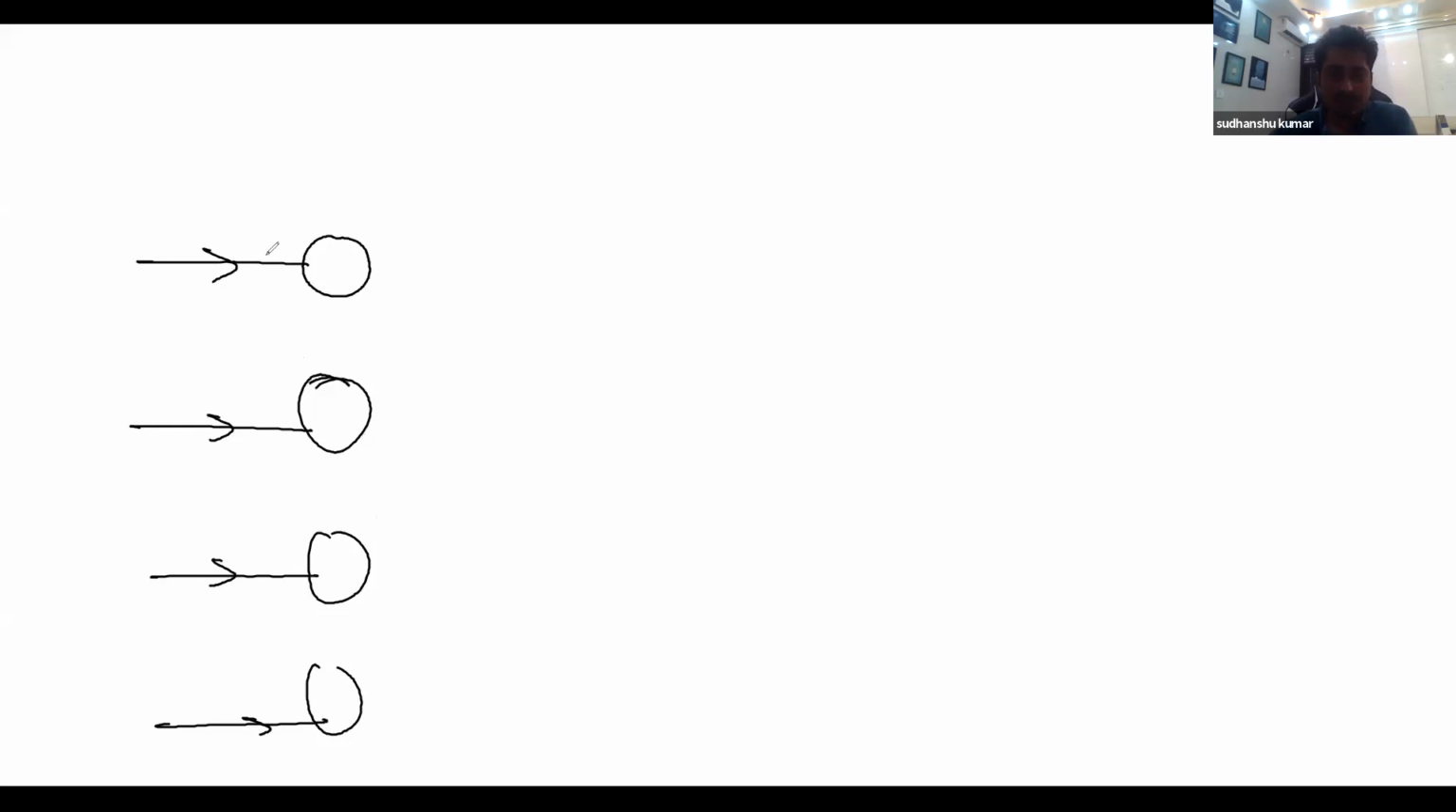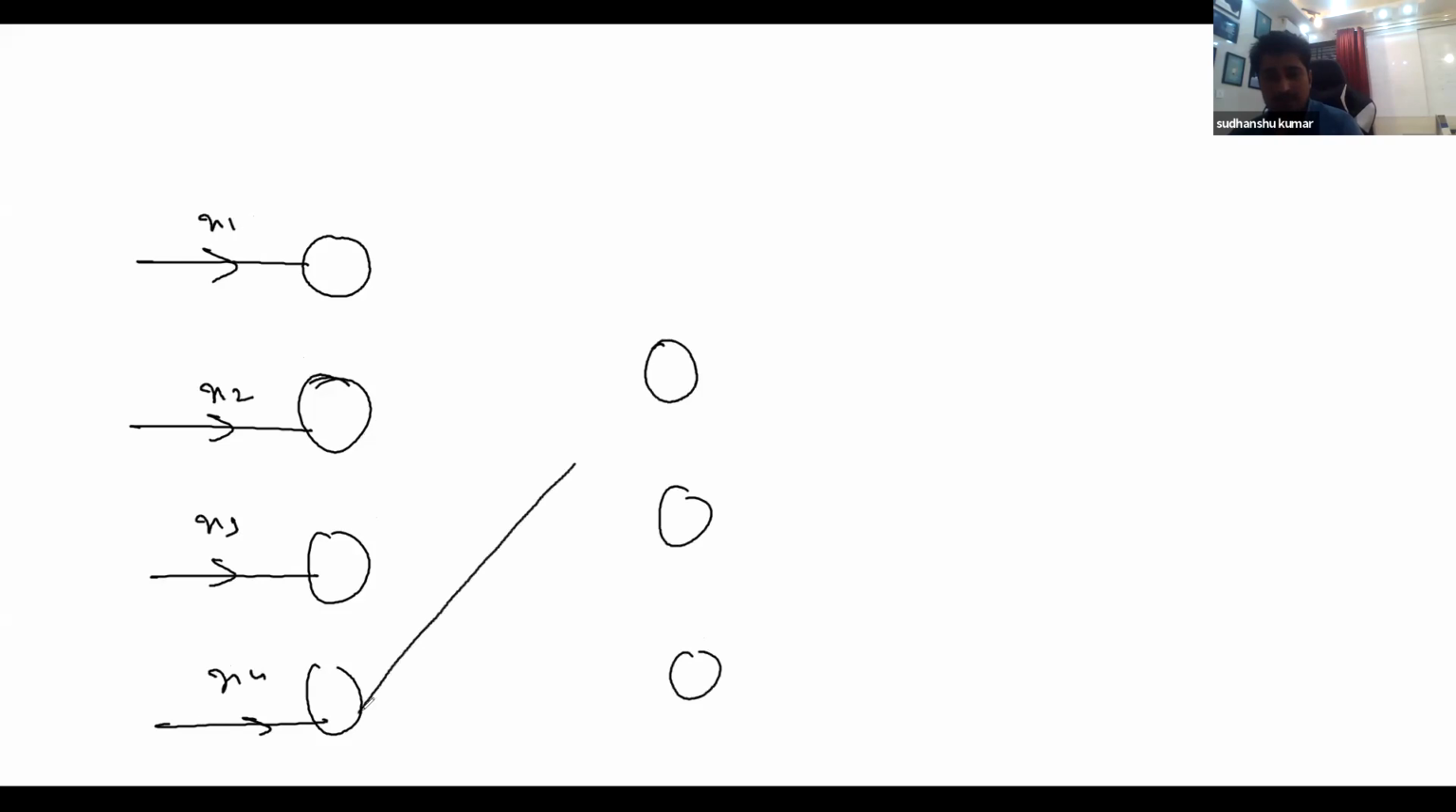Okay, so this is the input. Let's suppose I'm going to pass x1, x2, x3 and x4 as input. Now let's suppose I have a neuron over here, and this neuron is trying to get input from all of these input neurons.